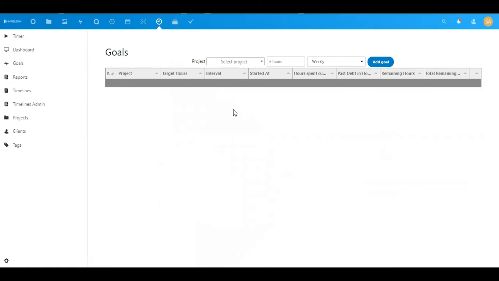So under goals, you just need to select a project that you are working on. Select the number of hours that you have worked or you want to work, and you can even select it under weekly or monthly basis. What happens is the name of the project appears here, the target hours, and the hours that you have entered appear here. This gives you a fair rough idea about how many hours you have worked and how many hours are remaining. So you get a fair idea about how much time you have spent, and you even get the total remaining hours.